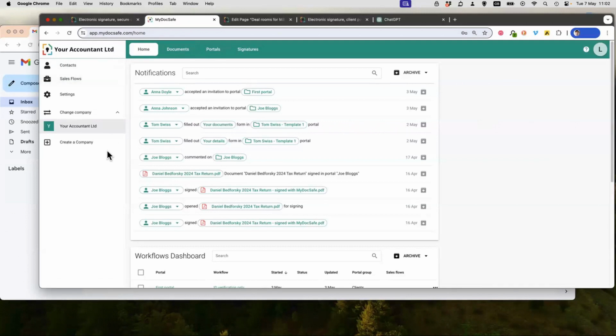Right, so when you log in, you will see this dashboard. The dashboard will show you what's happening in the account through a notifications table. These notifications can be archived. They can be turned on and off in your personal settings here in the top right corner. You could turn some of them off if you don't want all of them to be visible.